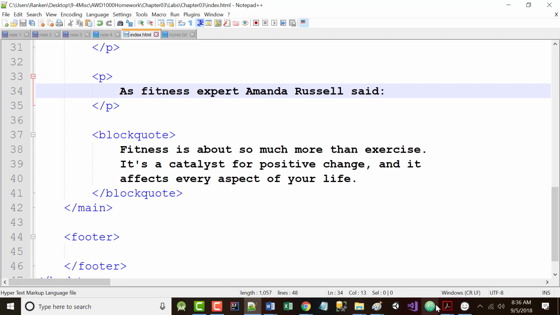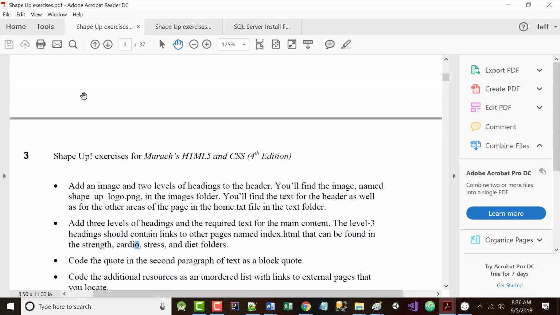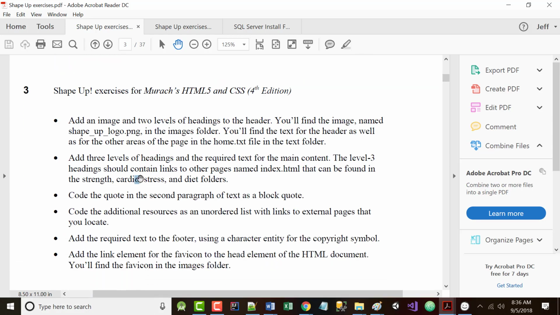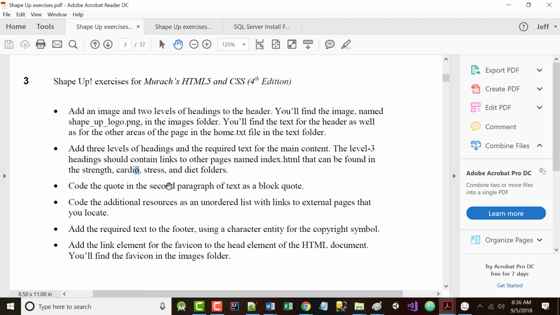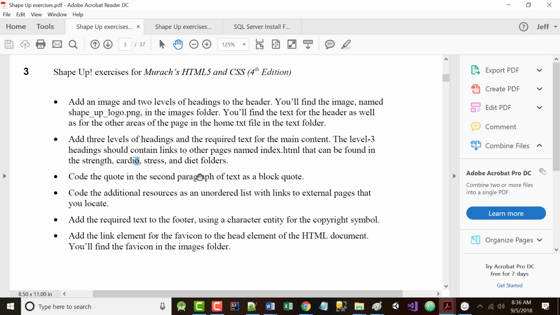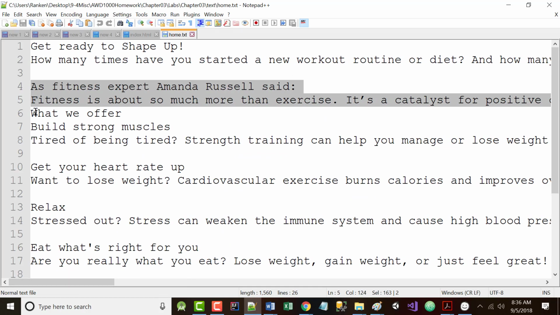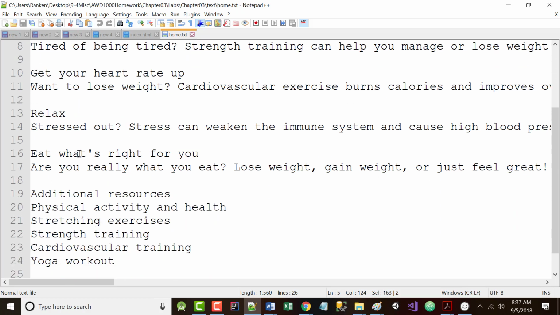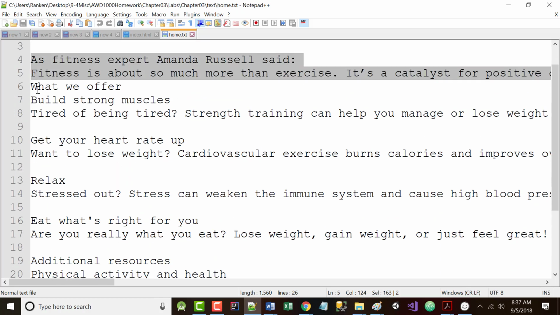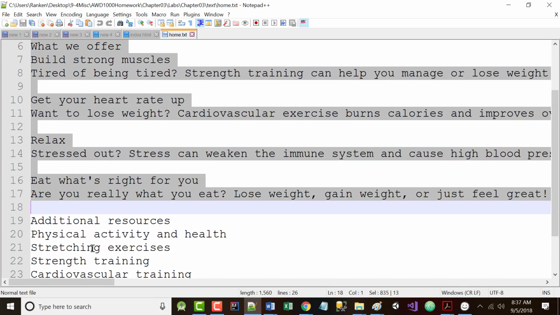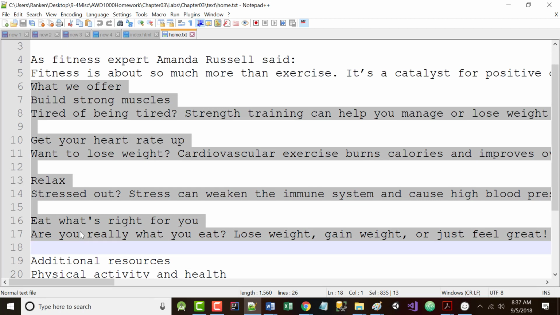All right, so if I go back and just take a quick look, again, we did numbers 1 and 2 on this page. We've done number 3. We're in the middle of number 4, really, and we did step 5 here. So I'm going to go back and look at what I have here. And now I've got this what we offer thing. Build strong muscles, get your heart rate up, all this stuff. This stuff starts with what we offer and it ends right before additional resources.